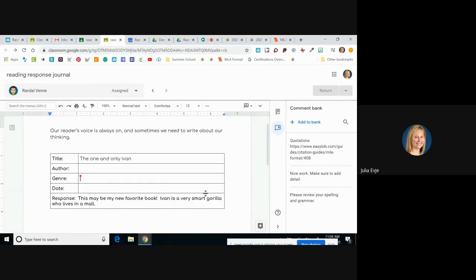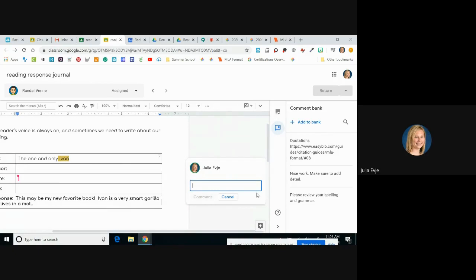Now let's give Randy a comment on his Google Doc. To do that, I need to select some part of his document. So I need to click and drag on top. I see that he needs to capitalize this part of his text. So now I want to click on this comment with a plus sign. And here you'll see my name appear, and I could type in a comment for Randy. But I can also use one of those comments from the comment bank. So over here, I would need to click on the 3 vertical dots and choose copy to clipboard. Then I'm going to come over here to my comment and paste that in.